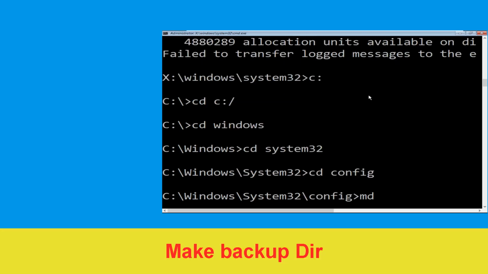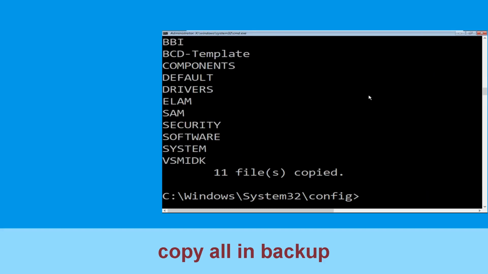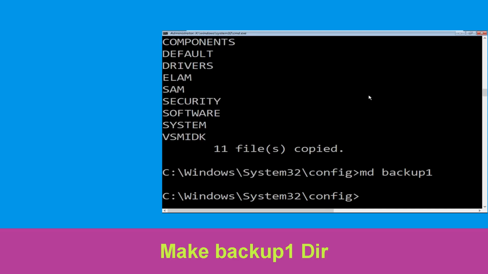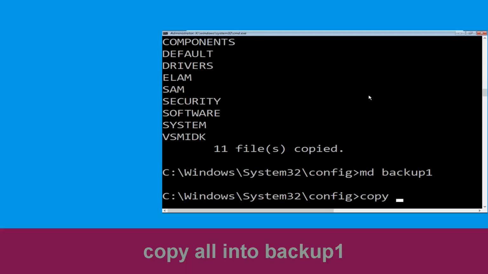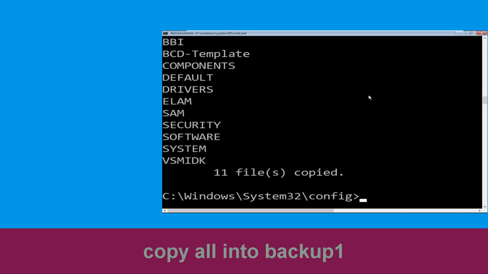Now execute this command. Type md space backup and simply hit enter. Now type copy *** backup and simply hit enter to execute the command. Now execute the command md space backup1 and simply hit enter. Now type copy *** backup1 and simply hit enter to execute the command.